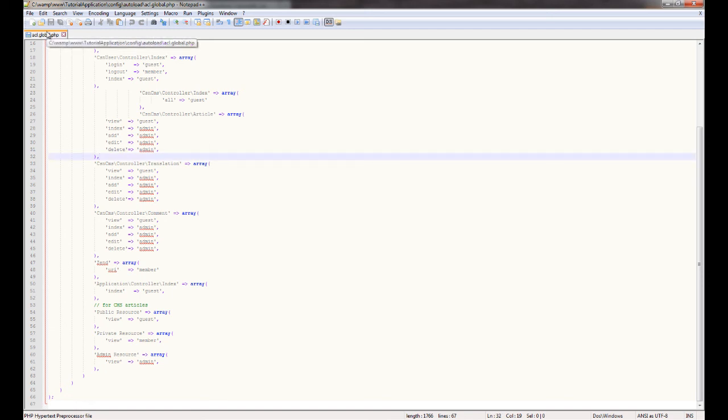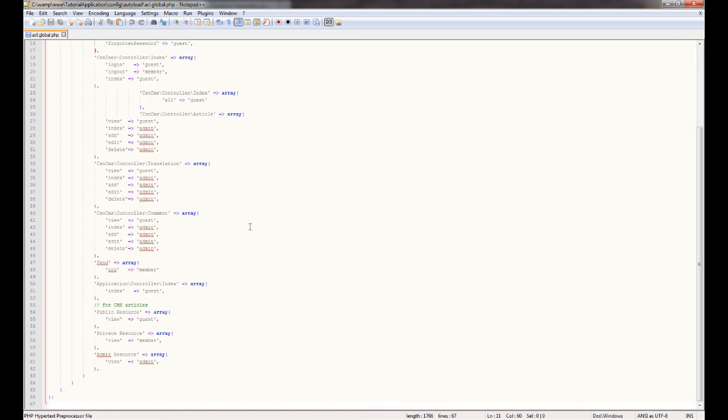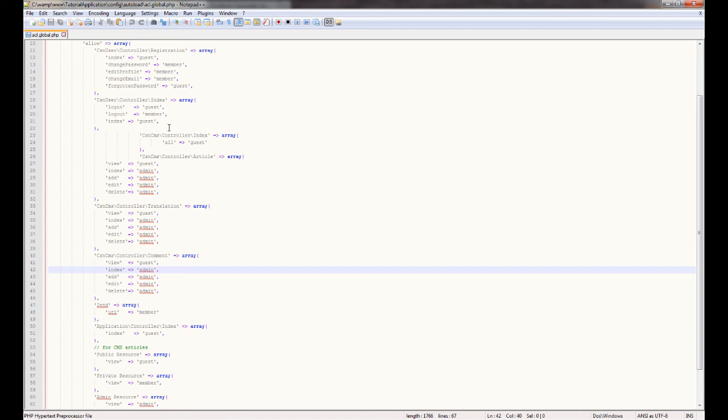Look at the ACL. This is the ACL we got from either the authorization module or the navigation module. In the future, this ACL distribution file will be located only in the authorization module, so you don't have to worry about it. Here we can see the article controller. It is actually not indented properly, but don't worry.